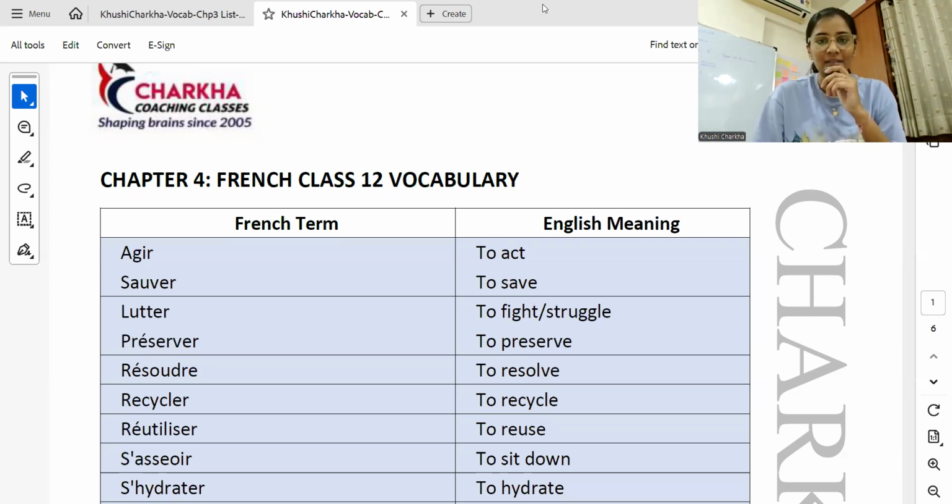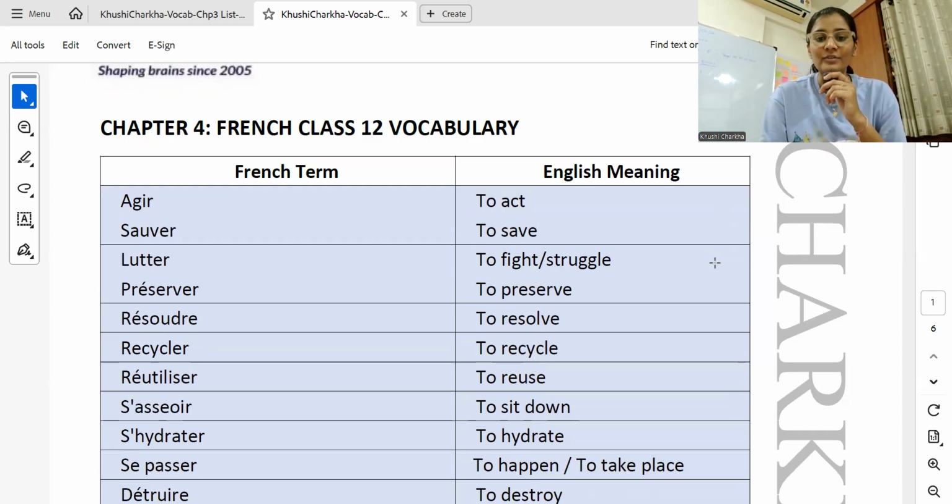Agir, to act. Sauver, to save. Lutter, to fight or to struggle.